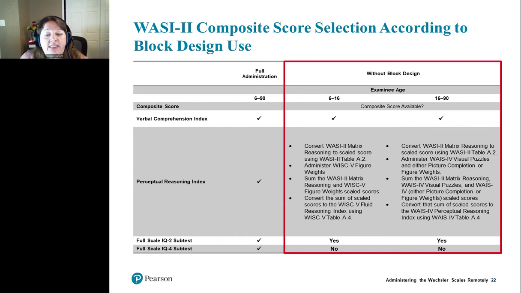For the perceptual reasoning index, after you convert that WASI II matrix reasoning to a scaled score, you would administer the WAIS-IV visual puzzles and either picture completion or figure weights. You can take your pick. If the person is 70 or older, it'll have to be picture completion because figure weights is not available over age 69. Then sum the WASI II matrix reasoning, WAIS-IV visual puzzles, and either picture completion or figure weights scaled scores, and convert that sum to the WAIS-IV perceptual reasoning index using WAIS-IV table A4.